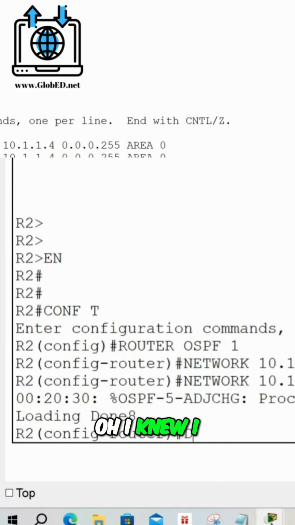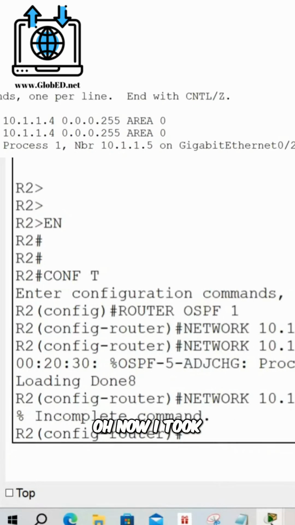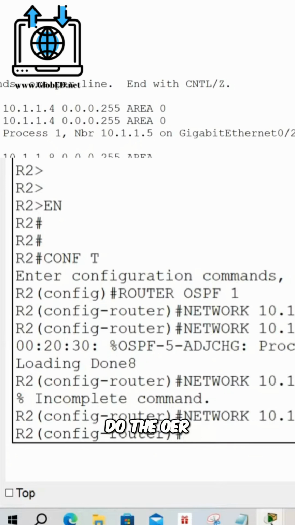What was I doing? Oh, I knew I was going to do 8. That's why I typed it. I came back here to do the other network. That's why I typed 8. There. Oh, now I took out errors. There you go. Do WR.